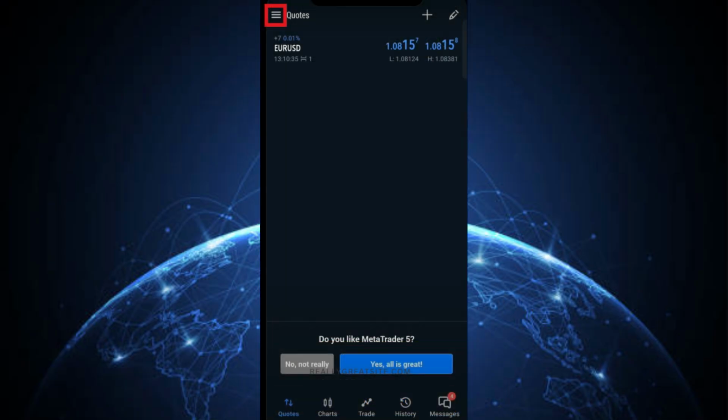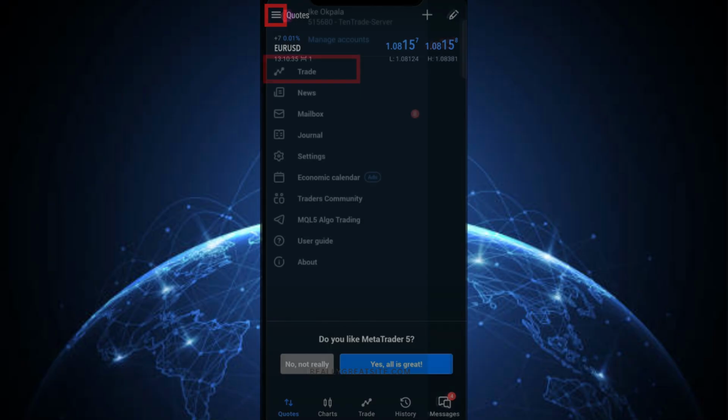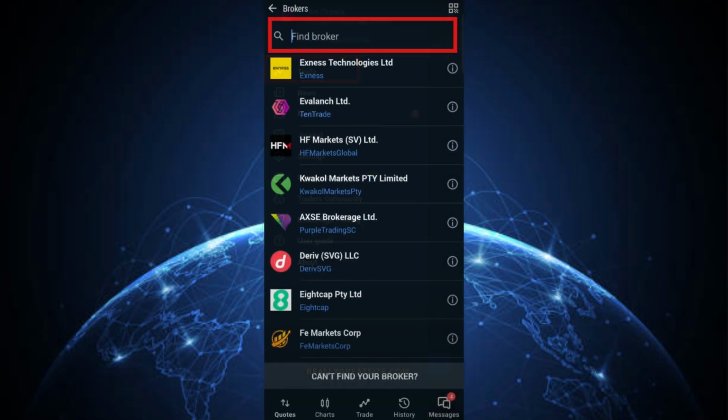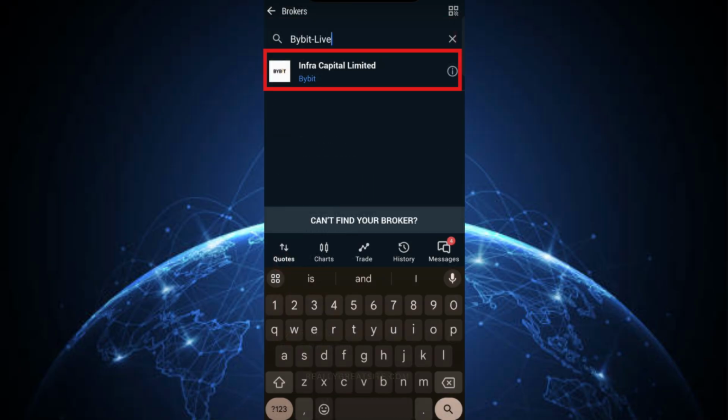Then open your MetaTrader 5 application, click on Settings on the side menu, and select Trade to add a new trading account. You'll now be in the Broker Search section. Search for Bybit and choose Bybit Infra Capital from the list.